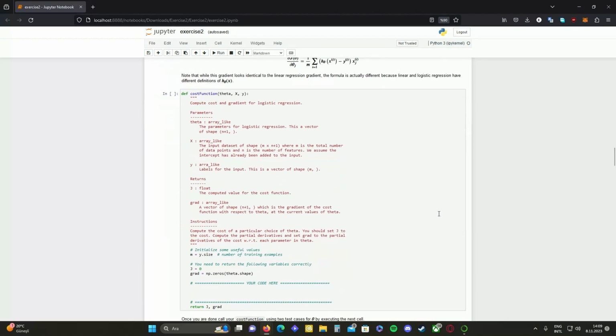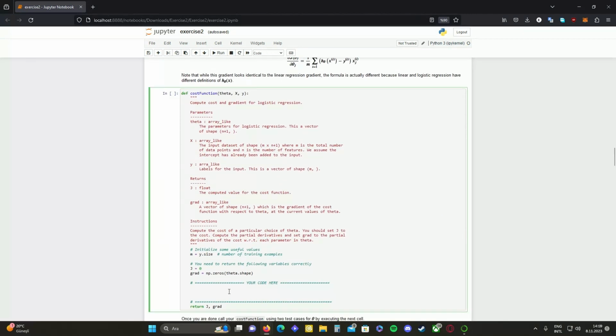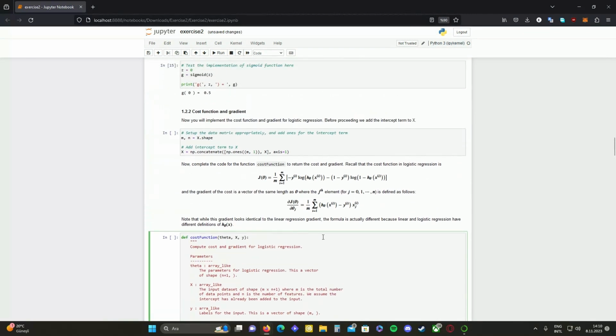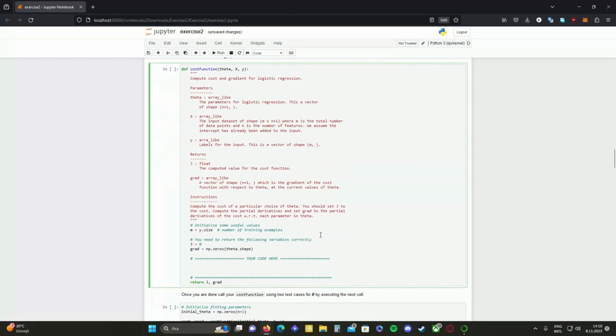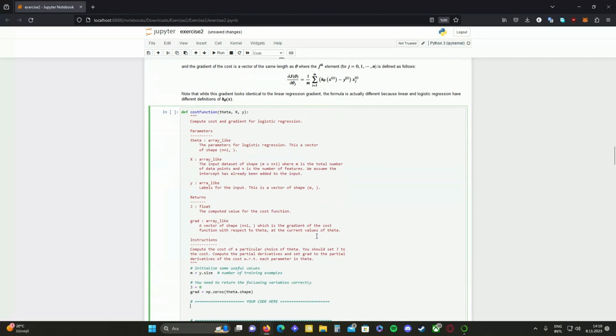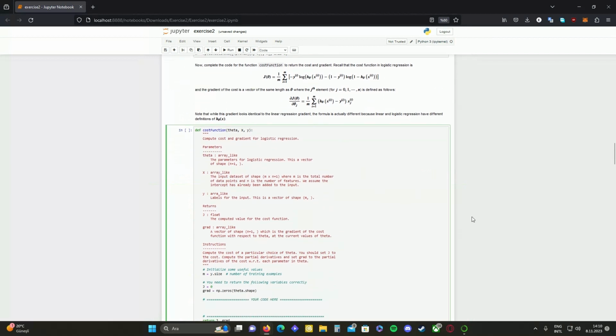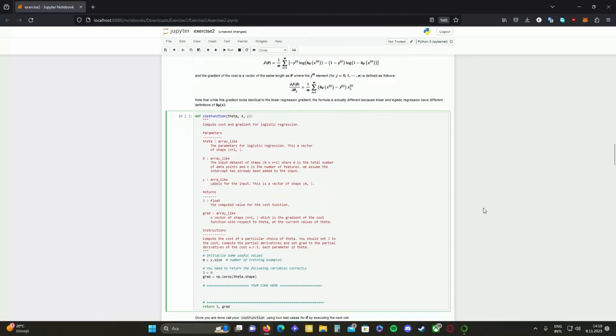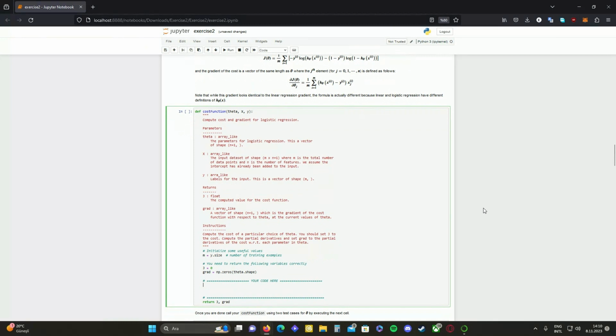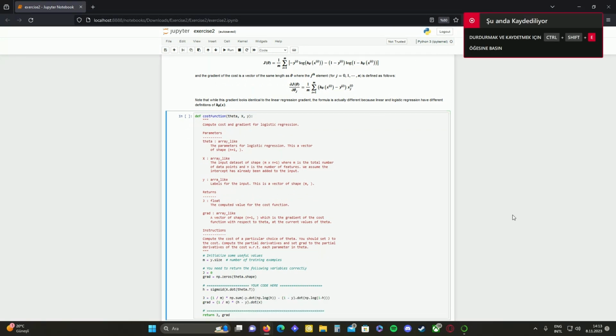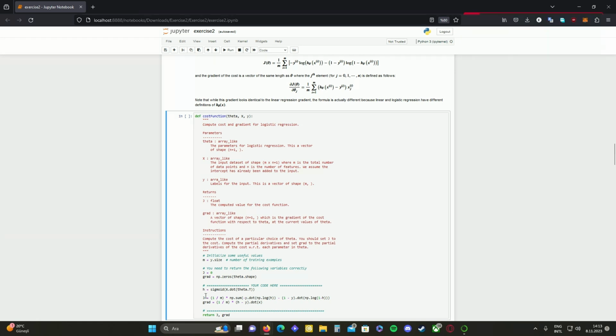Okay, we will implement the functions in here. So let me stop the video and I will implement these two functions. After that I will continue recording. Okay, now here we are with the implemented functions.